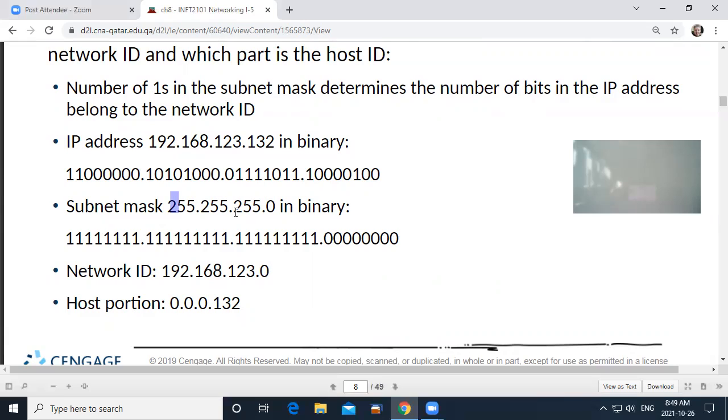Well, maybe that's good, but maybe you want to separate those 254 hosts into some groups. Maybe you want 20 to do this and you want 100 to do that, in which case you would start subnetting.